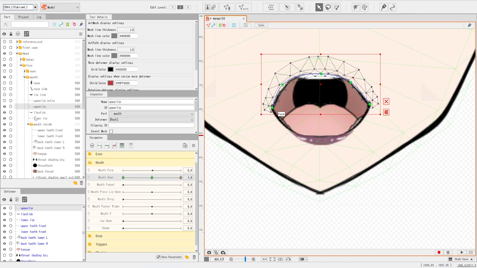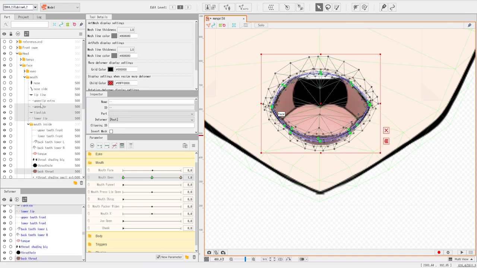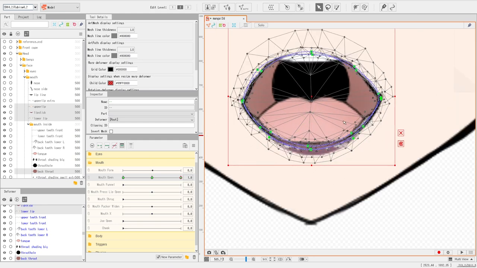Yeah, so I think for me this is good. You're going to see that I'm going to collect these, so this is the upper lip, lower lip, the lipstick, and the back of the throat. Sometimes you can just put the lipstick directly on the lower lip. That's fine. You do you, boo. I'm not here to stop you.